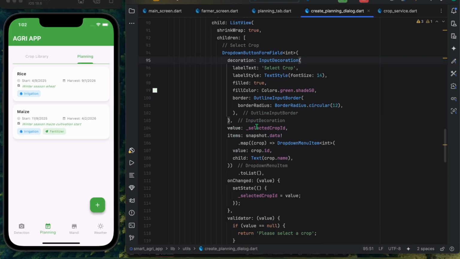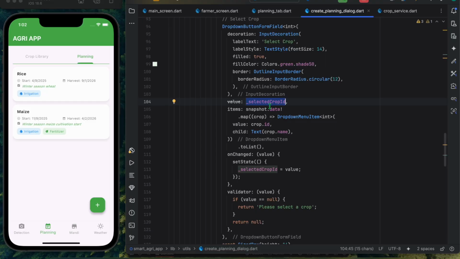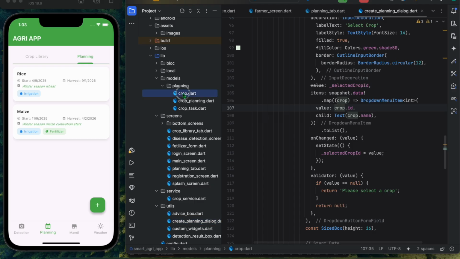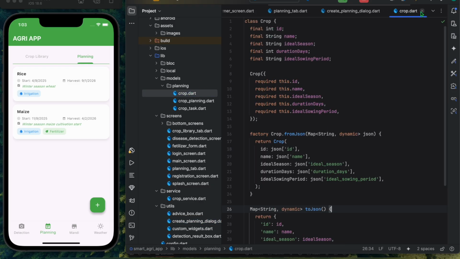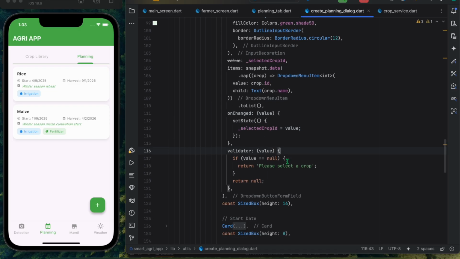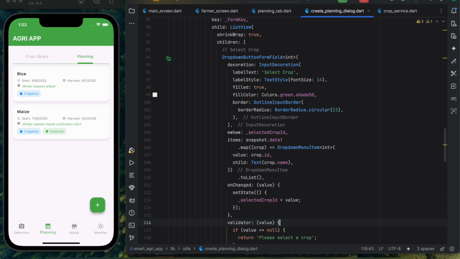Now in the value section, we added the selected crop id. Whatever the user selects from the crop list, we simply take the selected crop id here. On sense we simply add crop.id. If you go to our crop model, there are id and name also, this is the id, right? So we are calling them using the crop.id, and in this value we are setting it in our selected crop id, if you see here on sense. So that's it. Please select a crop, this is just the validator. So this is our drop down.